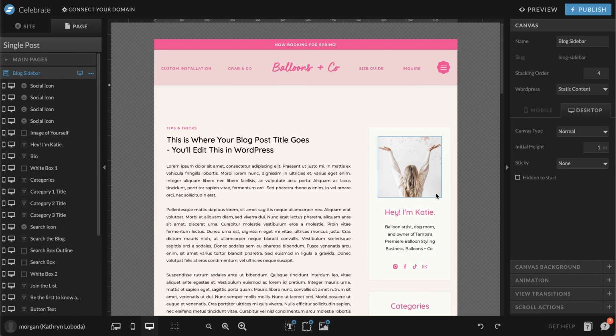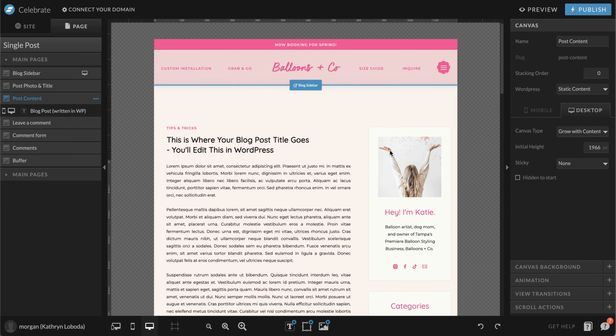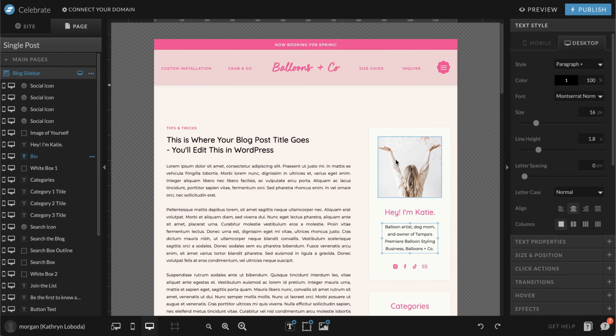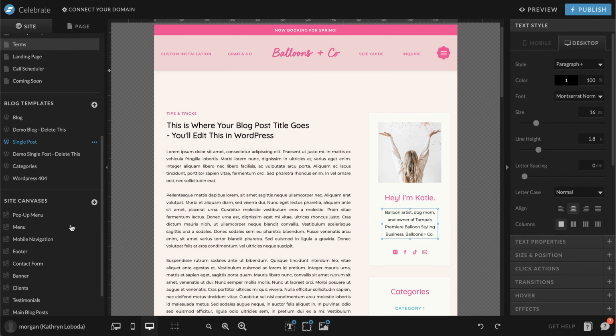So if you're having trouble clicking on the actual canvas itself, make sure that you actually go in to blog sidebar up here in the very top left and select it. Then you'll be able to edit this content and link things as needed. So that's the blog homepage and the single page.